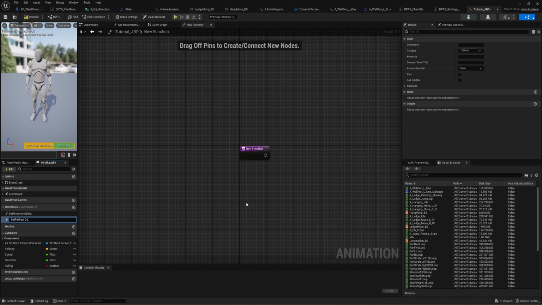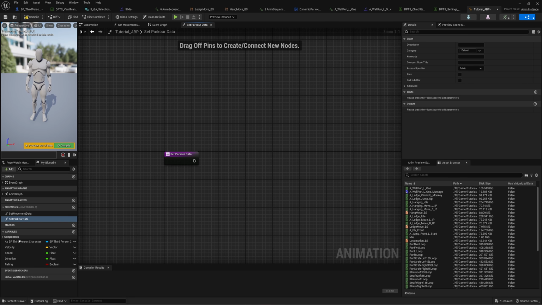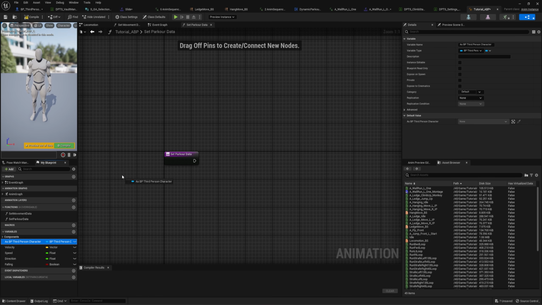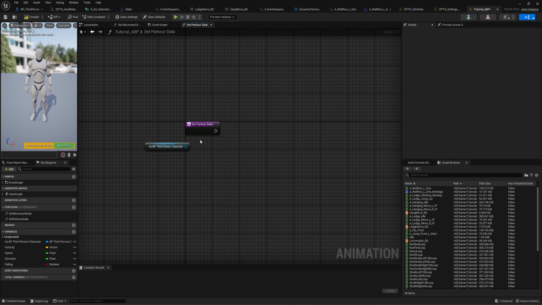set Parkour data. Now, one thing I do want to note really quickly is we want to make sure we have that character reference. Usually you should have the movement reference as well, but I just want to note that these two things are going to be needed to fully follow along with what I'm going to show you. It's just your character though, not the third person, just to clarify. But for me, I'm going to grab my character reference and pull it into that set Parkour function that we just made.